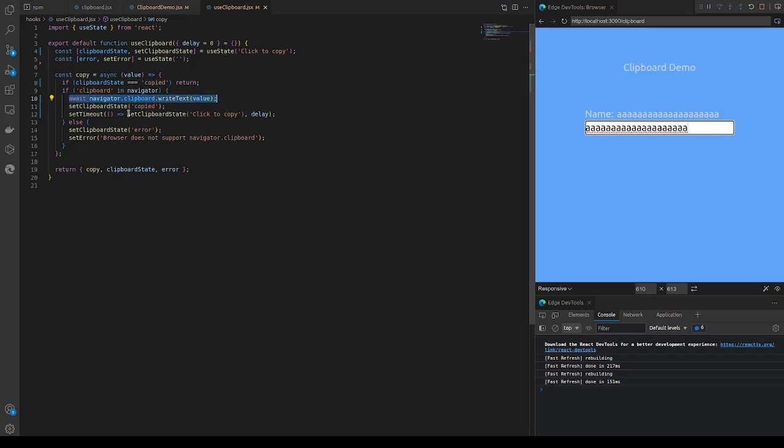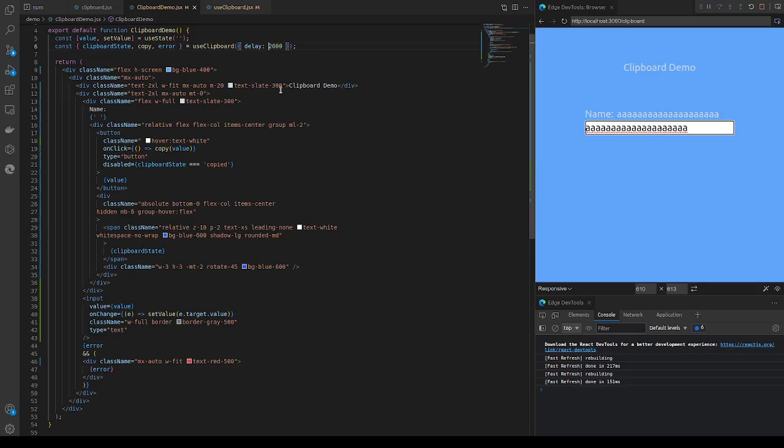So once this is done, once the value is copied to our clipboard, we set the state to copied. And then we want to set it back to click to copy, right? Because otherwise we wouldn't be able to copy another value. But we do not want to do that too quickly, because that way the user would be able to spam, or a bot would be able to spam your user interface, and that is something that is not desirable. Therefore, we use a setTimeout function here to set the clipboard state back to its original state after some delay. We can make this more obvious if we do, let's say, 8 seconds instead of 2.